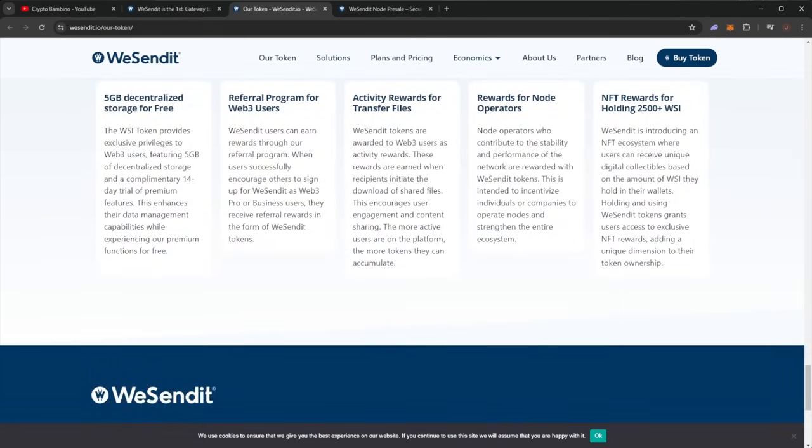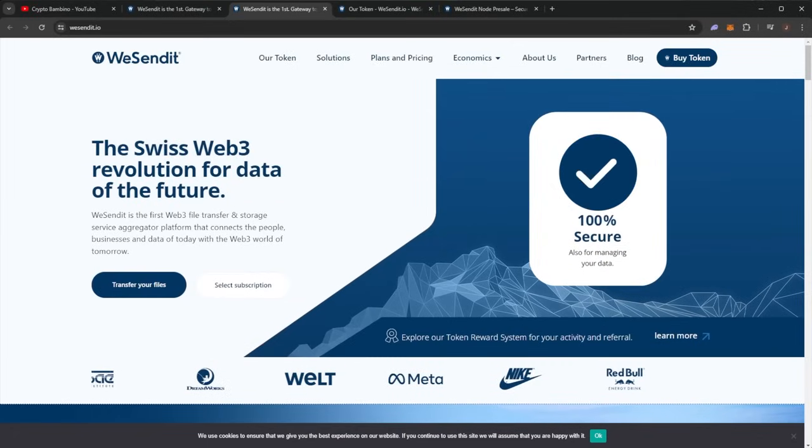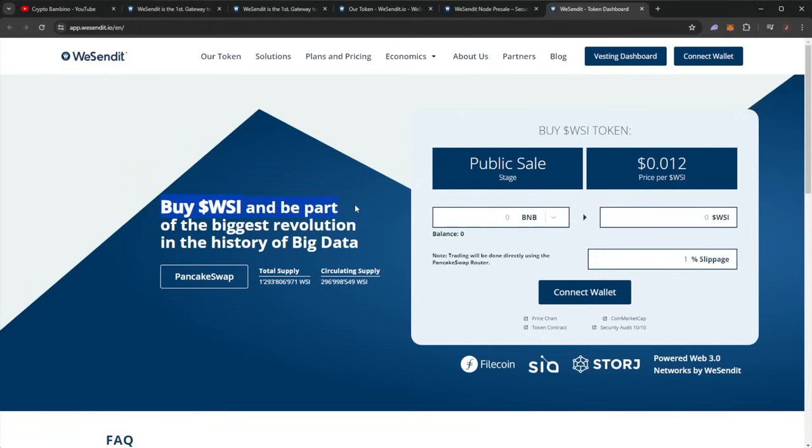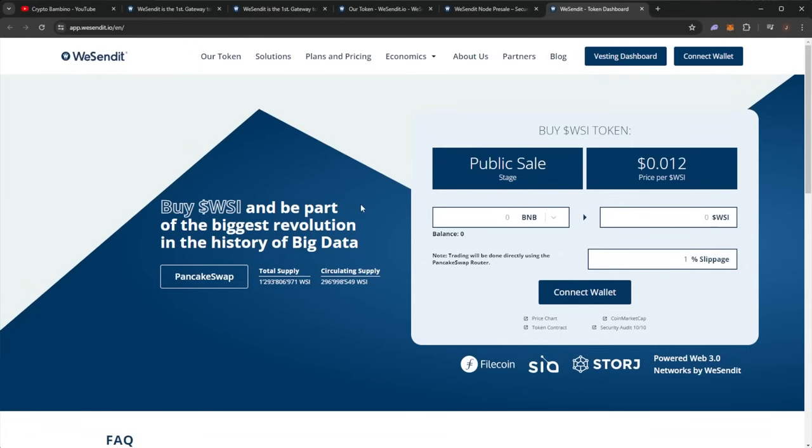So if we actually take a look at the token, WeSendIt.io, we of course have the platform. We can see you can buy WSI and be a part of the biggest revolution in big data history. So it is currently in public sale at 0.01 per WSI, and we have a PancakeSwap link here which you can trade it on PancakeSwap additionally.